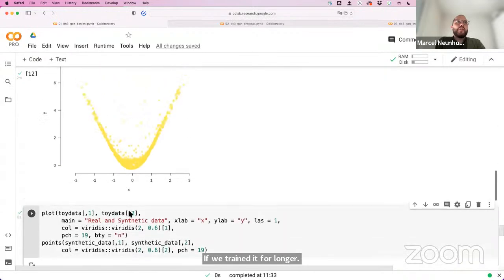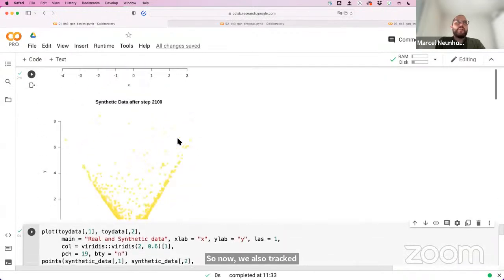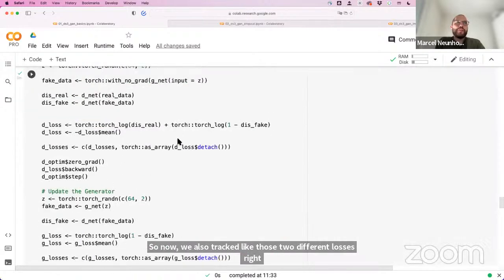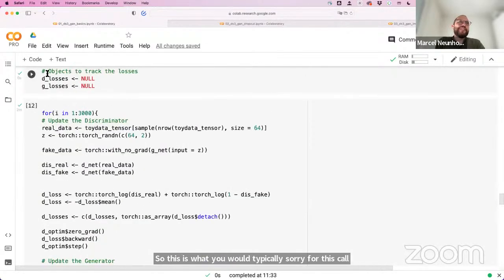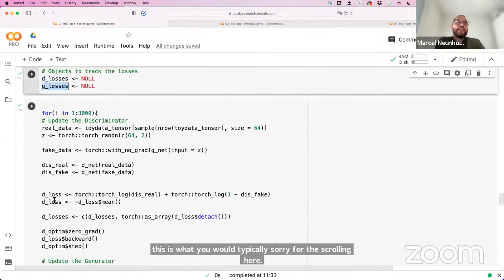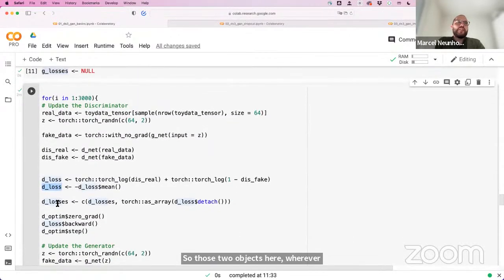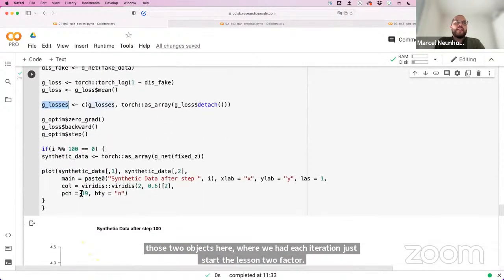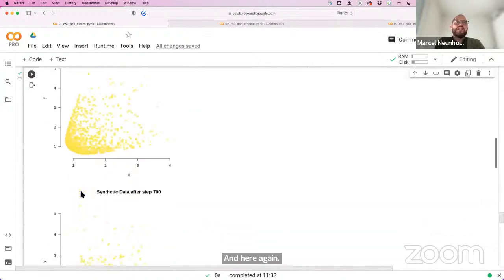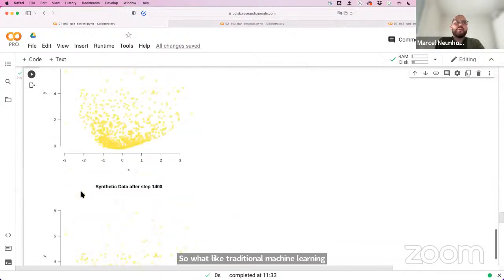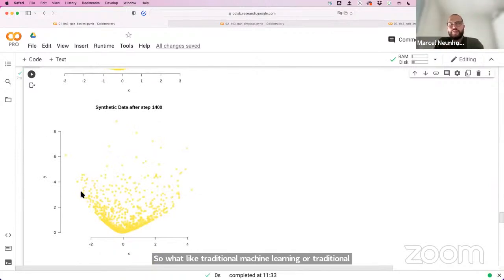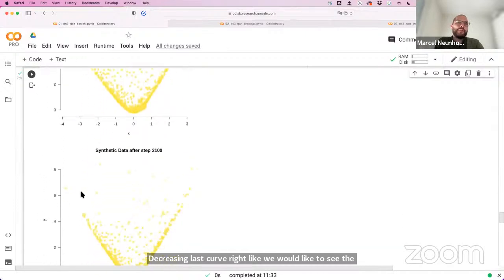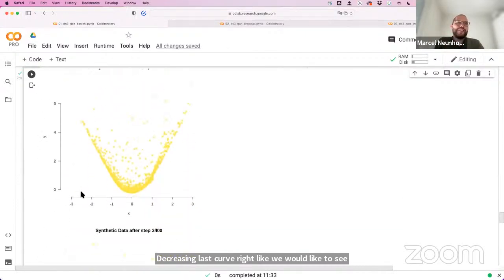So now we also tracked those two different losses, right? This is what you would typically, sorry for the scrolling here, see. Those two objects here, where at each iteration we just stored the loss into a vector. With traditional machine learning or traditional neural networks, what we would like to see is a decreasing loss curve, right? We would like to see that it approaches a minimum and then stays stable at the minimum.